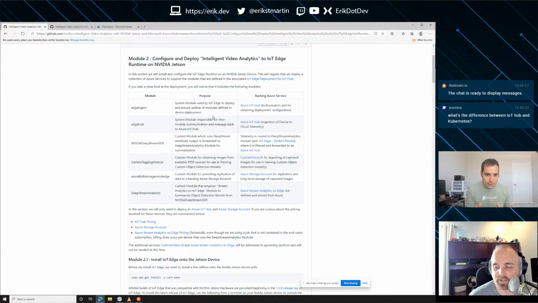And we have a question asking, what's the difference between IoT Hub and Kubernetes? I'm guessing this is in relation to container orchestration. Like, why use IoT Hub to orchestrate your containers instead of using Kubernetes? So it's interesting. IoT Edge itself, the runtime, can actually be deployed through Kubernetes. So it is but yet another way to deploy containerized instances of workloads.